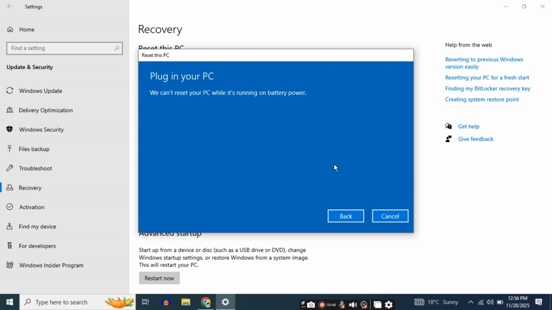And here on my laptop is the Back button. And here on your laptop is the Reset button. Click on it. And that's how you factory reset your PC.